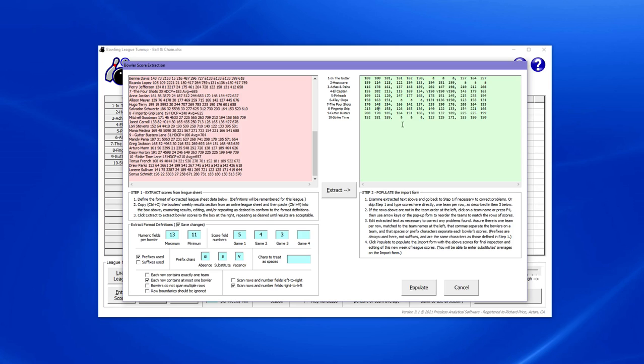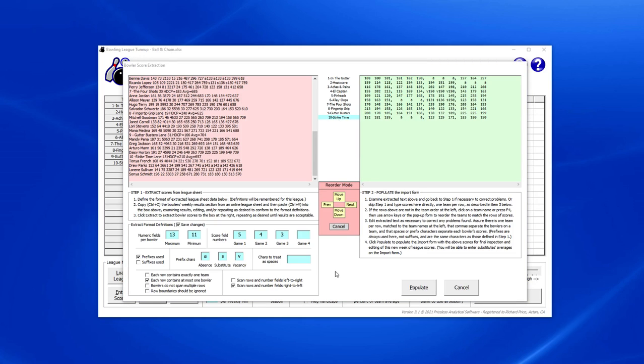One other thing that might happen is that the teams might not be listed in team order here. For example, leagues may put in their recap sheets bowlers' scores last week, but in the order that they bowled in pairs last week, so that the teams are all mixed up. If that's the case, Bowling League Tuneup has a feature. If Strike Time really should be the top team in this league, it has a feature with reorder mode.